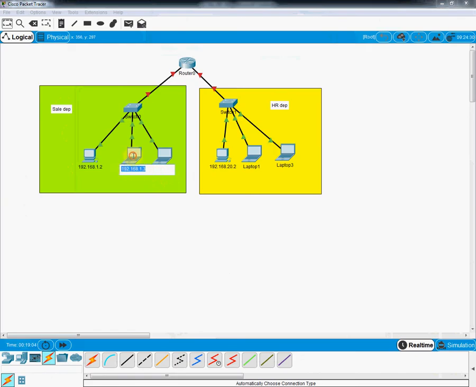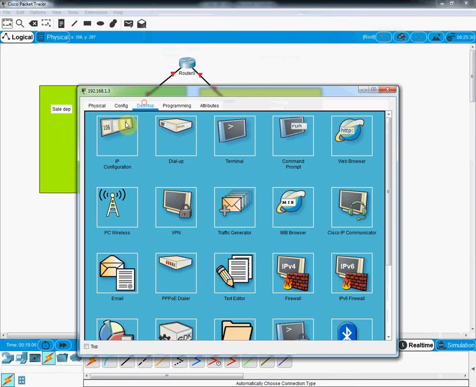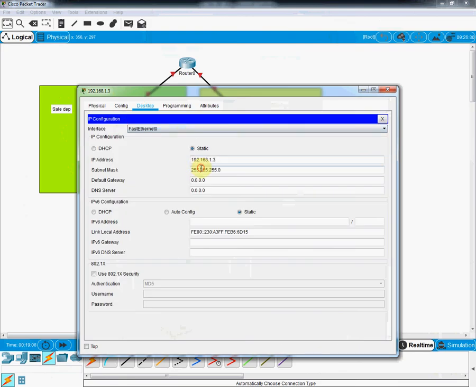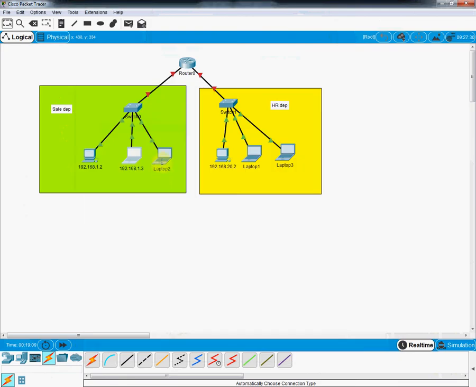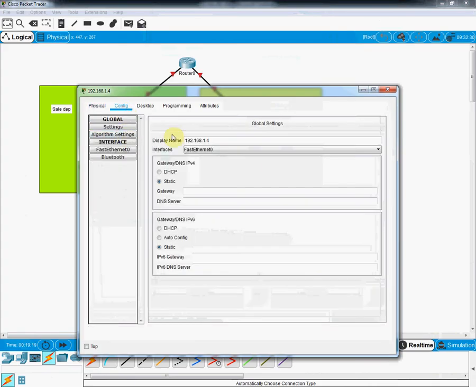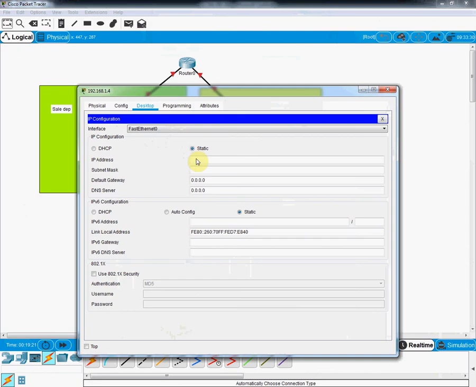Any doubts? Still no issue, right? It's the same thing as just now, how I assigned the IP address. I am doing the same thing, just changing this 3 to 4. Okay, I will do it slowly, don't worry. I will go in the desktop, here I will paste, finish.